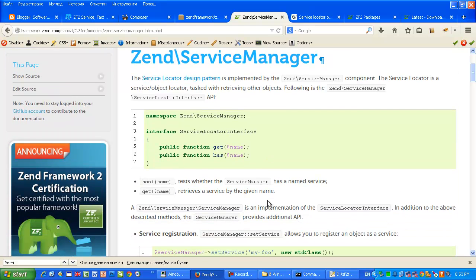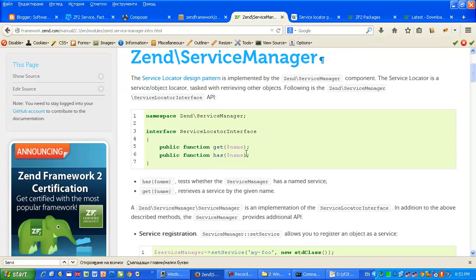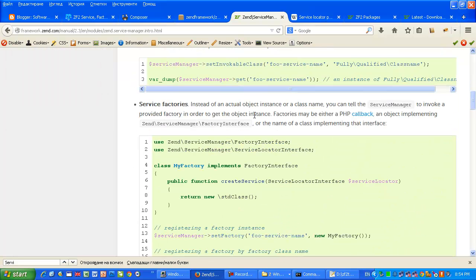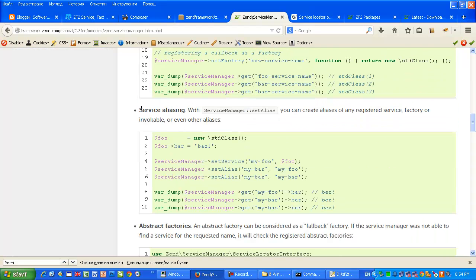So Service Manager, and in the Service Manager you actually have two methods in the interface, and Zend adds more: service registration, lazy loaded service object. Those are the classes, so you can load classes. The Service Locator will instantiate objects of the classes. Factories: the factories are producing objects and giving them to you. Factories, which is the fallback. Service aliasing before the abstract factories. You can see all these things and you can start playing.